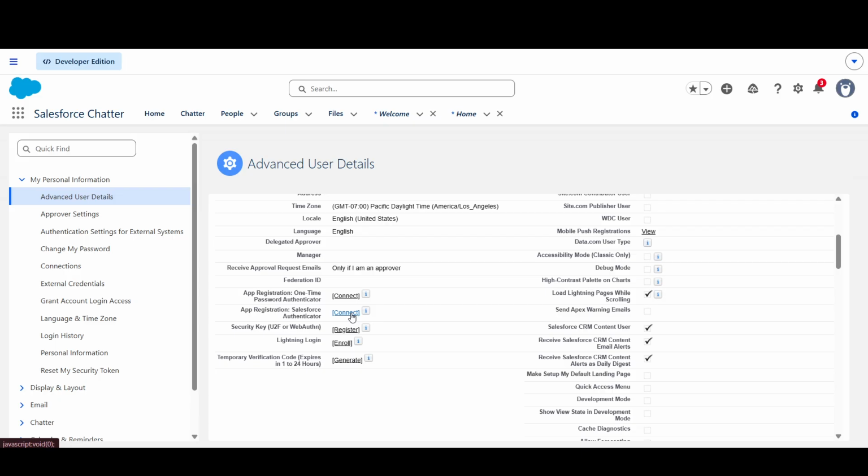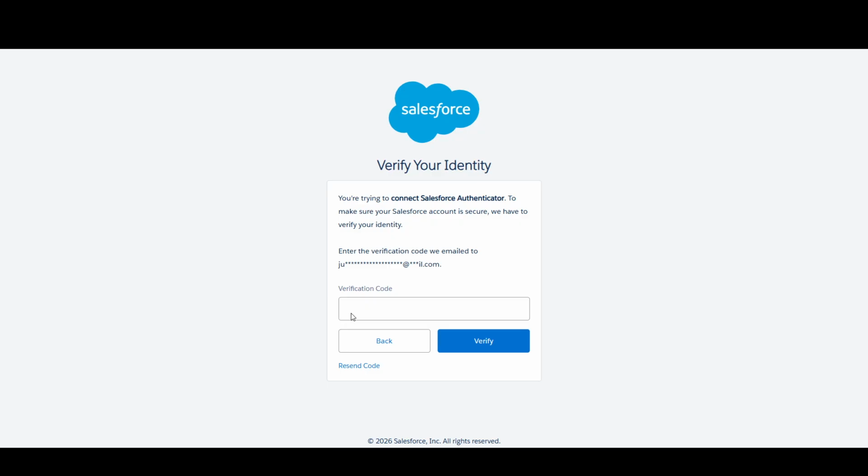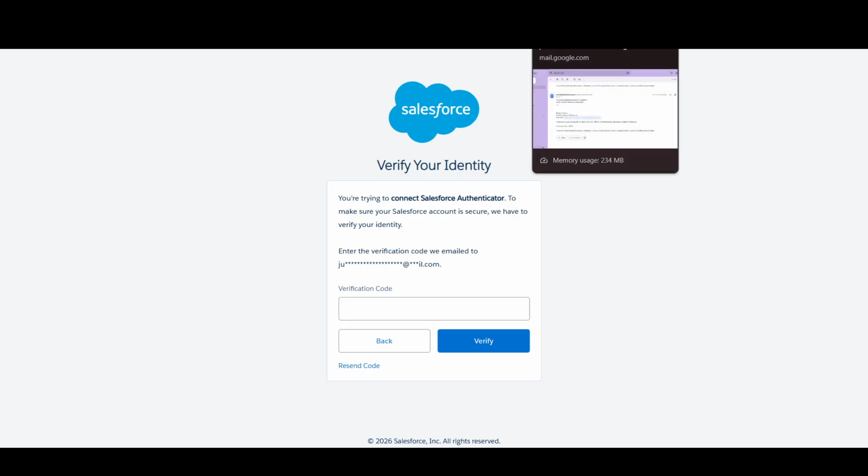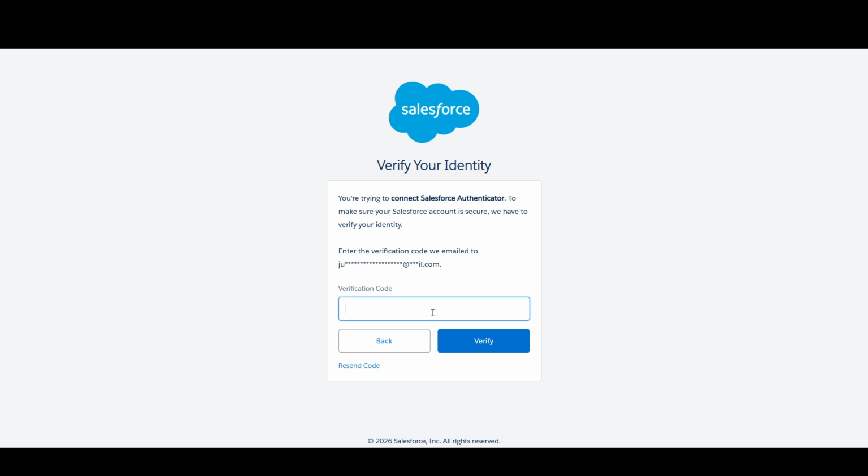If you don't see the message right away, give it a moment, then check your spam or promotions folders just in case, and make sure you're looking at the inbox for the email address associated with your Salesforce login. Go back to the Salesforce verification screen and paste the 6-digit code into the field provided. Submit it to confirm. After verification succeeds, you'll be returned to the Authenticator connection page.